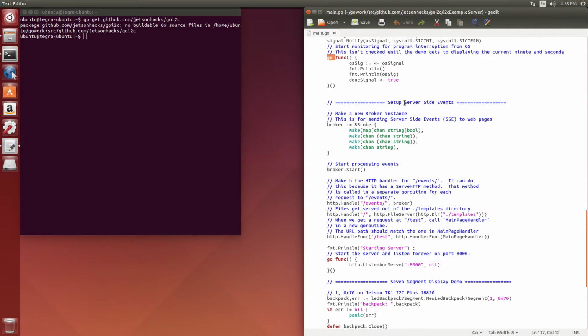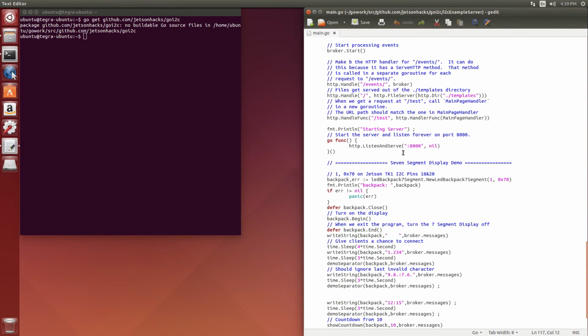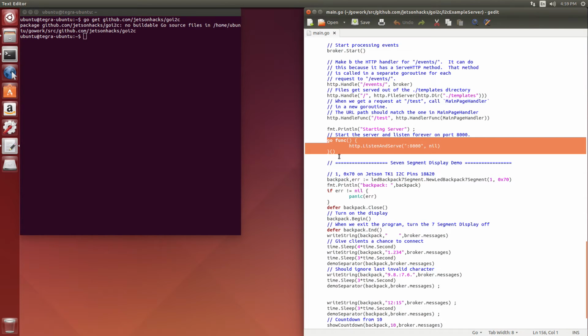This is going to set up some server-side events for the web page. I'm not going to go over this too much. You just have to go through the code and try to figure out what it's doing. But the next interesting part here is basically you set up a web server on another channel and basically spawn it out.